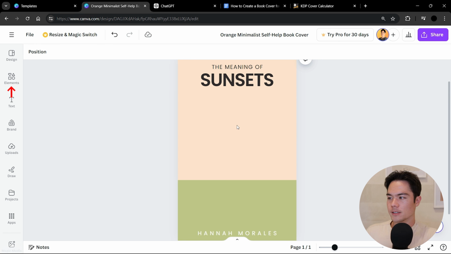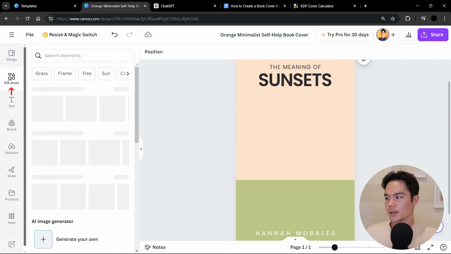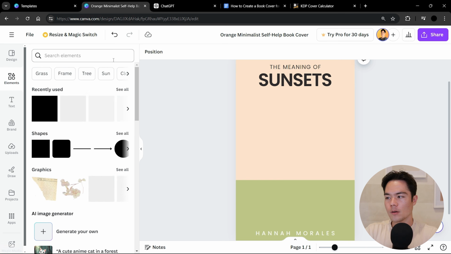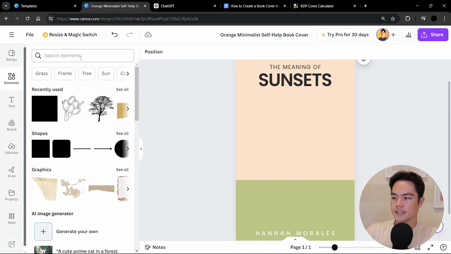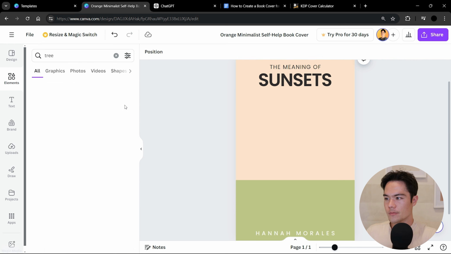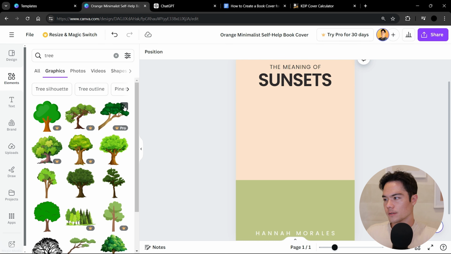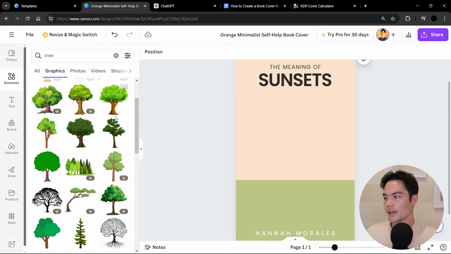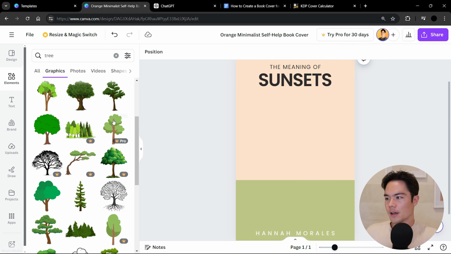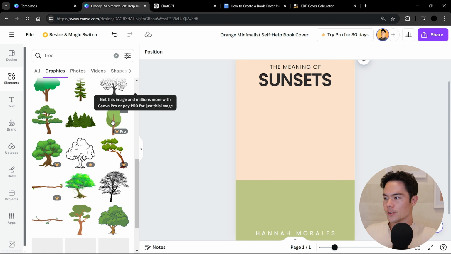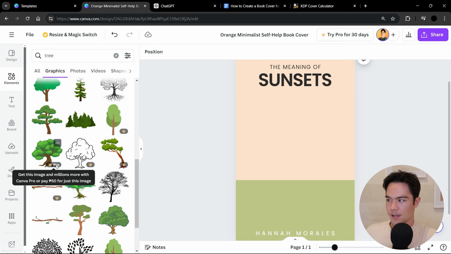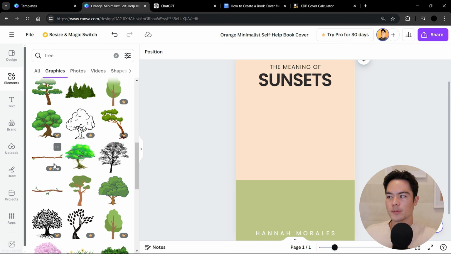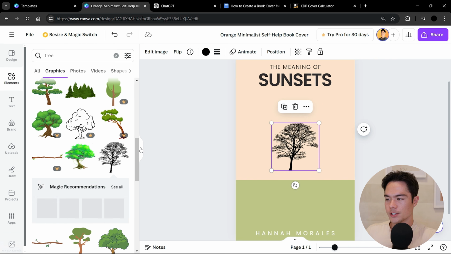So to get some designs, click on elements and then look for something that will not only look good on your cover, but also something that kind of symbolizes the concept of the book. So I will search for a tree. And there are different graphics, photos, and frames available. But for this instance, we're just going to use graphics. So there are graphics that are free and there are graphics here as well that are once again for pro users. So just spend more time on finding the free graphics if that's what you want to go with that will perfectly suit your design like this one. So let's just select that.